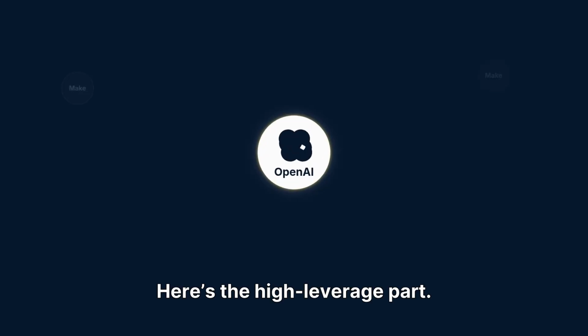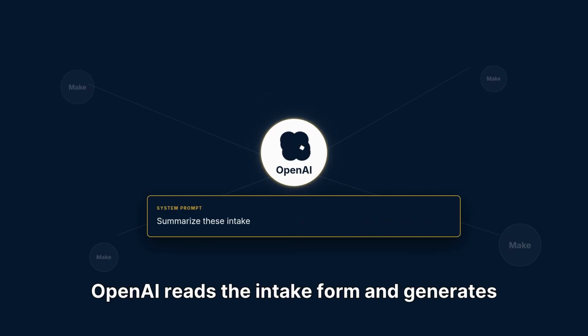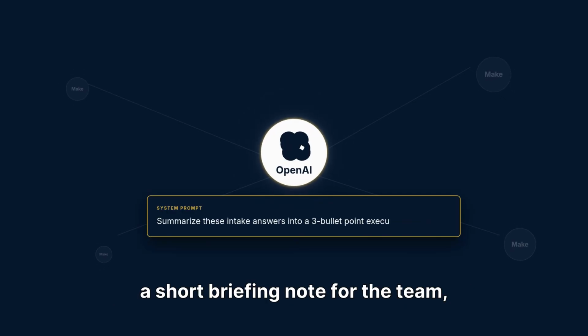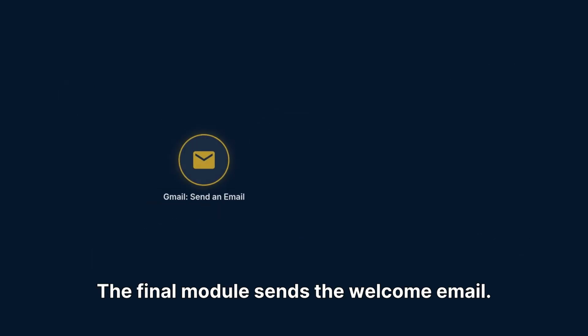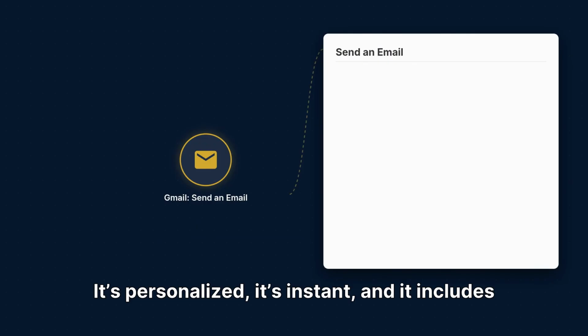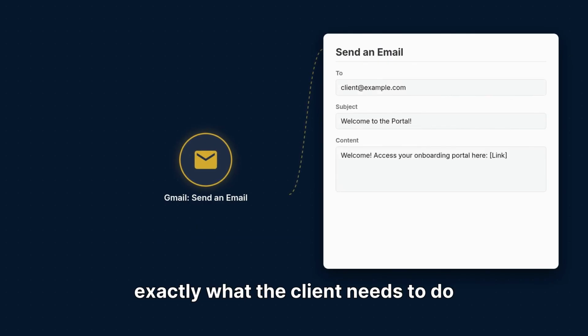Here's the high leverage part. We add an AI step. OpenAI reads the intake form and generates a short briefing note for the team, saving them from reading paragraphs of text. The final module sends the welcome email. It's personalized, it's instant, and it includes exactly what the client needs to do next.